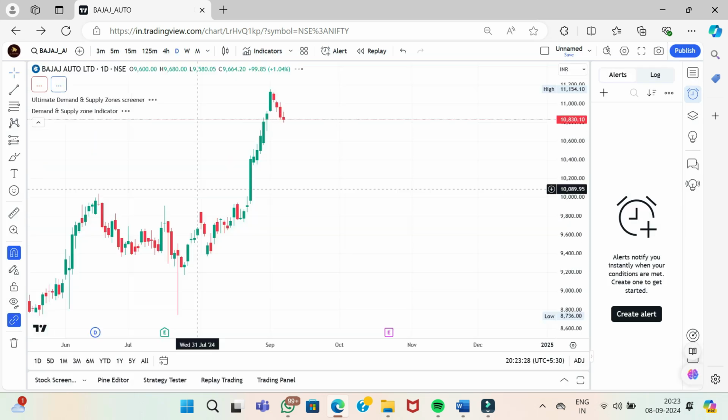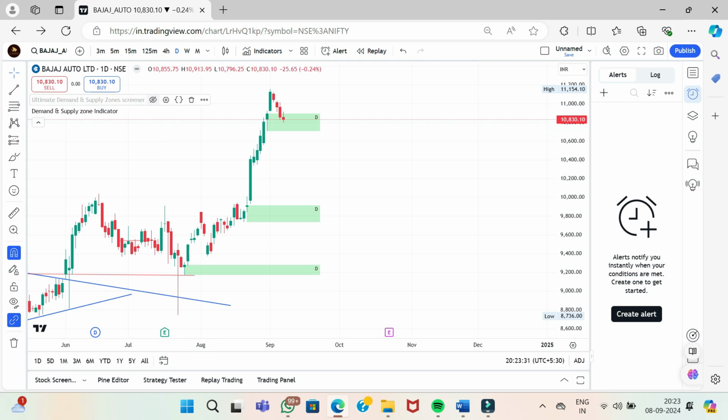So let's see why. If you see here, Bajaj Auto is in a continuous upward trend, and in between there is a continuous demand zone, and the price has fallen back to the demand zone, and it can gain momentum upwards if we find any suitable bullish setup here. So this is a valid demand zone.